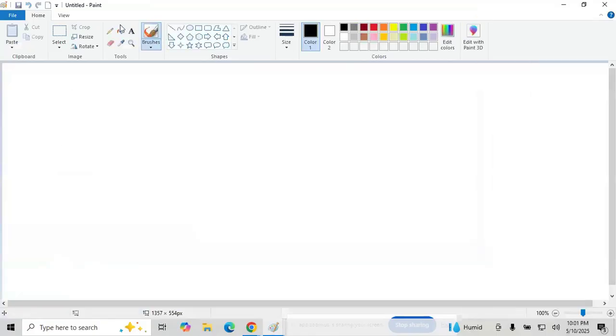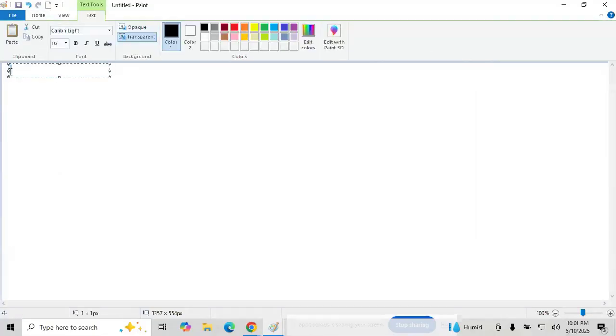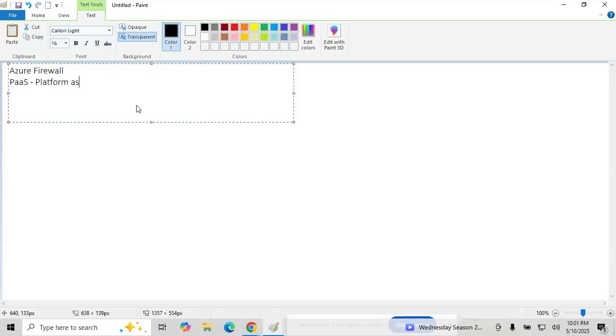Let's see how we can implement this as well. So now we'll do a lab on the firewall, and along with that, we will also try to complete this user-defined route as well. So we have one more service in Azure for security called firewall. Now this firewall is a PaaS service. It is basically a platform as a service.